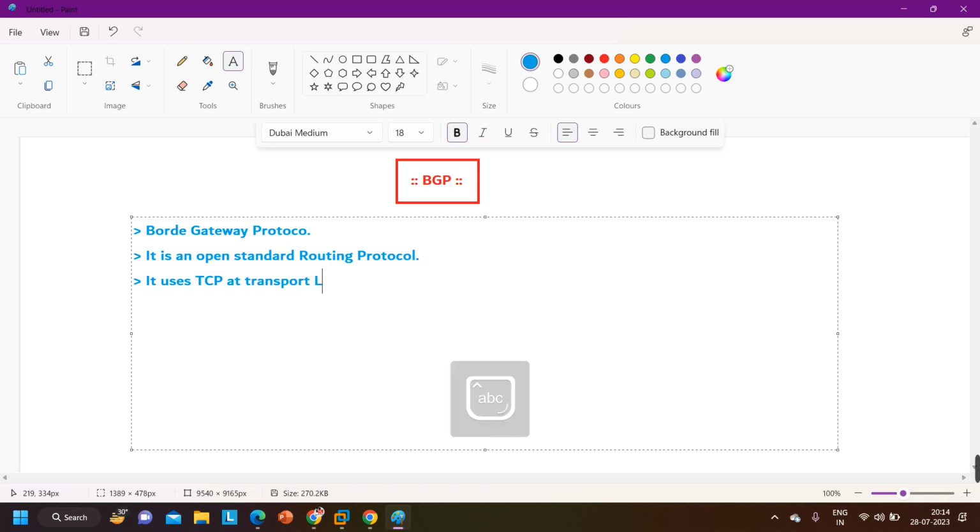After that, if it uses TCP, then definitely this protocol will have one port number. Yes or no? Yeah. So the port number is 179. It is a path vector routing protocol.